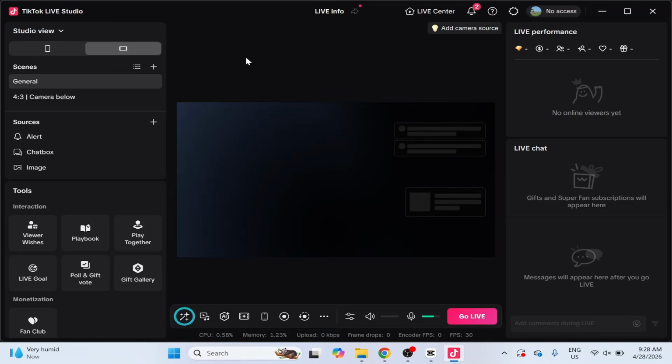How to fix a black screen on TikTok Live Studio. So if you're trying to record a game or your computer screen and you're just seeing a black screen, I'm going to show you a couple of ways on how to go and solve this issue.